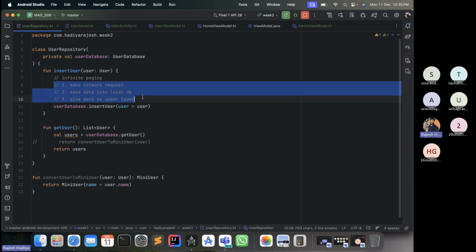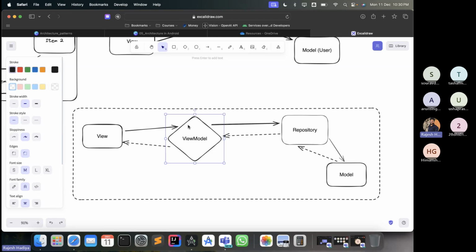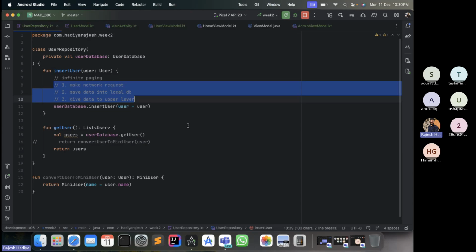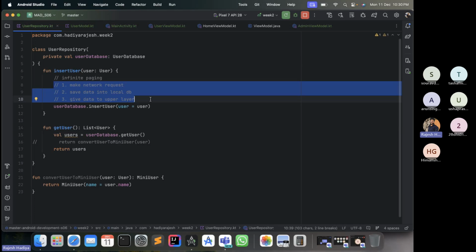So the view model should not perform all these things. The view model should only be concerned with holding the data. Consider the view model as a holder. It should only be responsible for holding the data. So you cannot move all these things to the view model. This is why this should go into the repo.